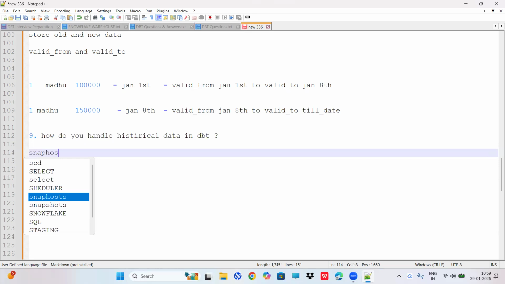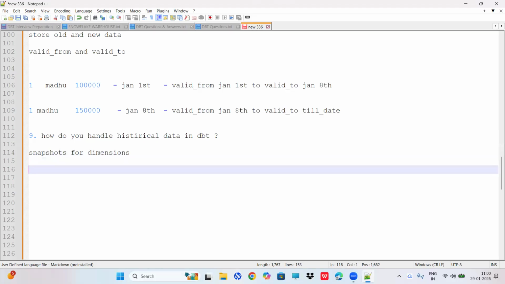Okay. So for snapshots, what type of tables are we going to write them on? On the dimension tables only. We can't write snapshots on the fact tables.